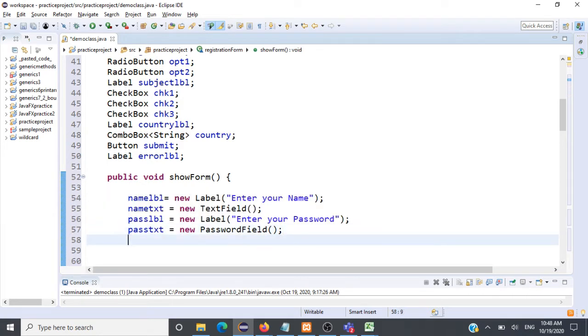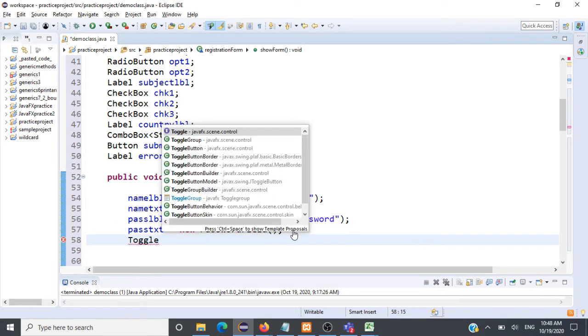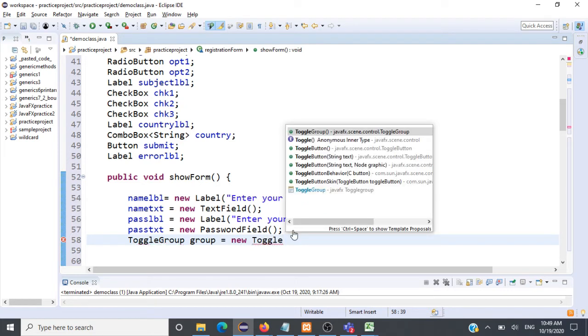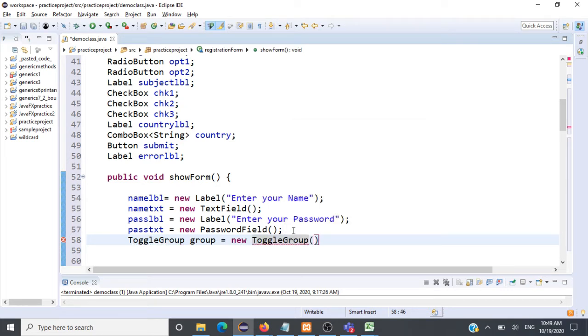The next thing is we have to go with this radio button. For this we should have this toggle group. So let's create toggle group. Group is equal to new toggle group, and we have to have all our radio buttons here.